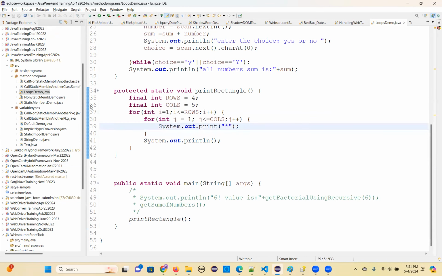So how to run in debug mode? First step, select the method inside which you want to run line by line code. First put the toggle breakpoint, then you can right click and debug as Java application. It will switch to debug perspective, and then you can run line by line code.